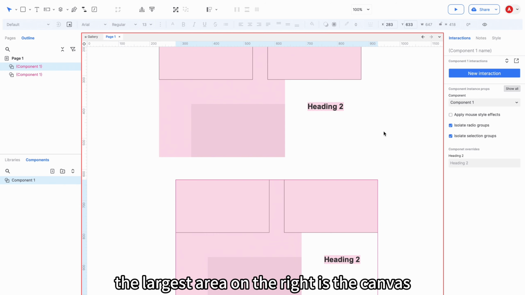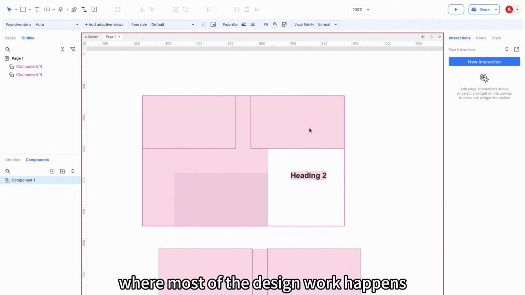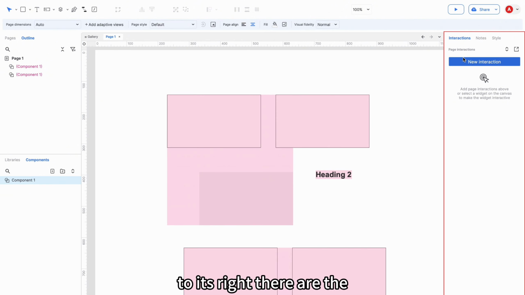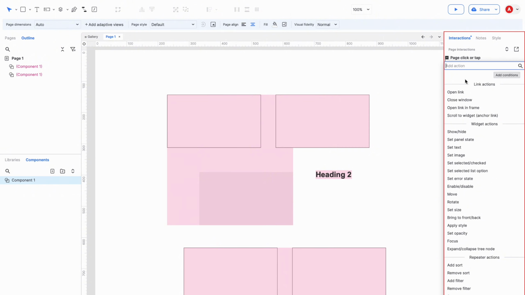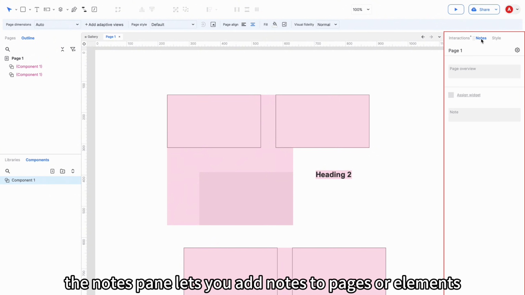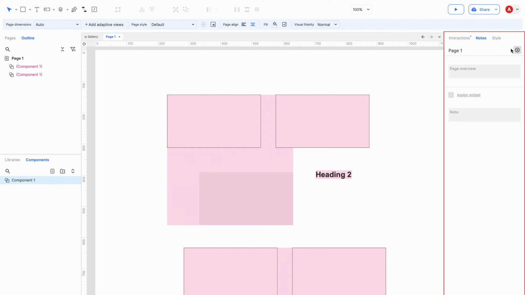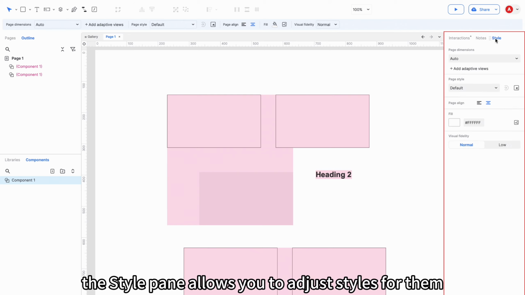The largest area on the right is the canvas, where most of the design work happens. To its right, there are the Interactions, Notes, and Style panes. The Interactions pane is where you set up interactions for pages or elements. The Notes pane lets you add notes to pages or elements. The Style pane allows you to adjust styles for them.